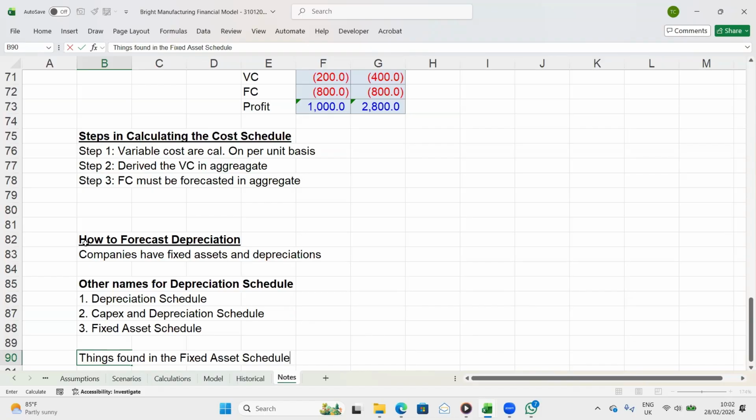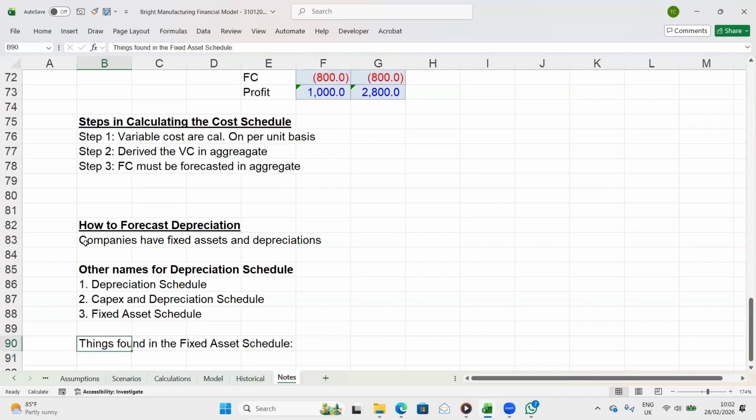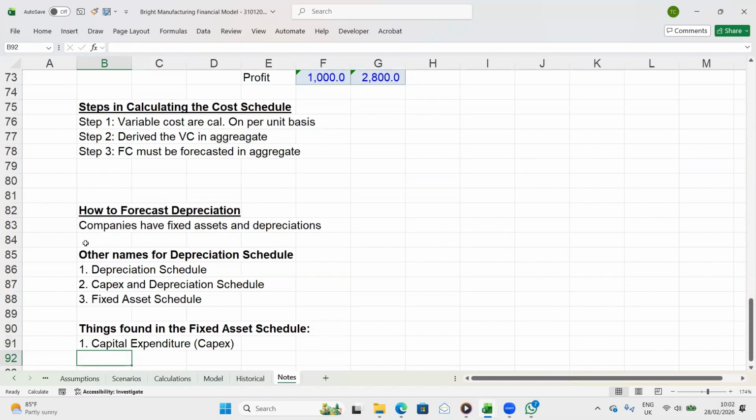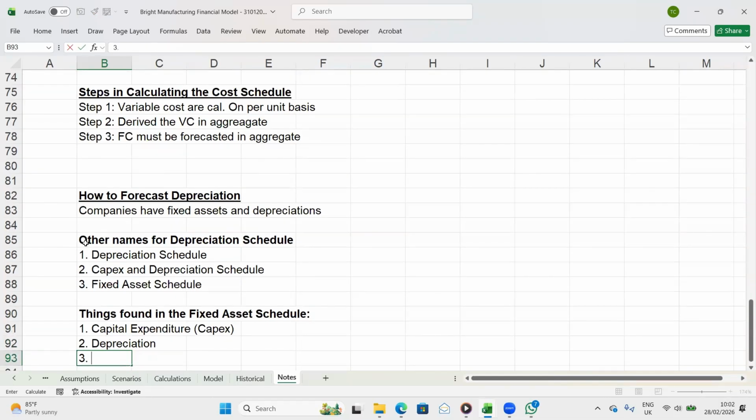So basically, let's discuss some important things that we can find in the fixed asset schedule. You find your capex. Capex is your capital expenditure. Let's write it in full: capital expenditure, also known as capex. So what else? You find your depreciation. What else can we find in our fixed asset schedule? Disposal.